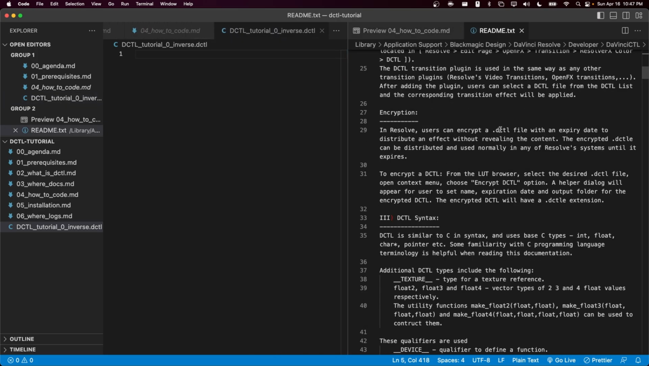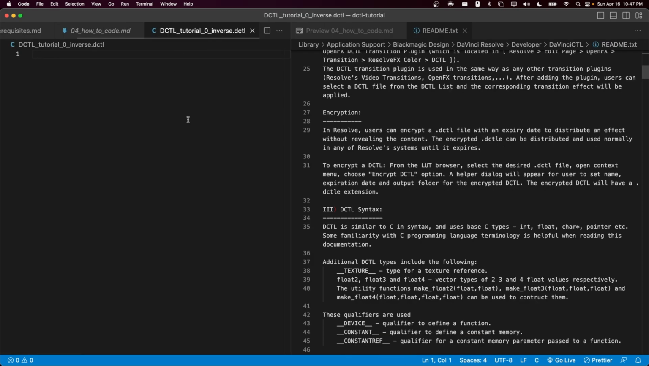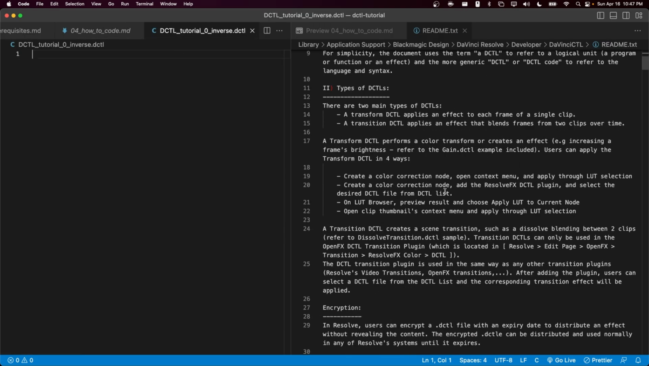I'm going to split it so that I can see the README on one side and my text file on the other. And at this point, I would like to highlight that, as it says in the documentation, there are two main kinds of DCTLs. There's one kind that is a transform, which effectively takes in an image and outputs another image. And it doesn't just take in a single image, it actually takes in the current pixel in an image. And then it'll output the corresponding color for the same pixel in the output image. There's another kind of DCTL called the transition DCTL that allows you to implement things like cross dissolves and other sorts of transition effects. In this overall series, we're going to be focusing on this first kind, the transform DCTL.